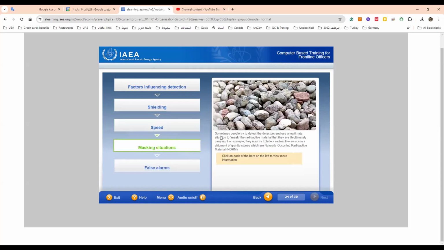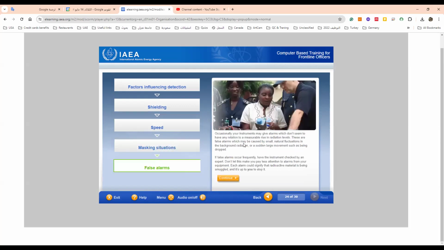Masking situations. Sometimes people try to defeat the detector and use a legitimate situation to mask the radioactive material that they are illegitimately carrying. For example, they may try to hide a radioactive source in a shipment of granite stones, which are naturally occurring radioactive material.